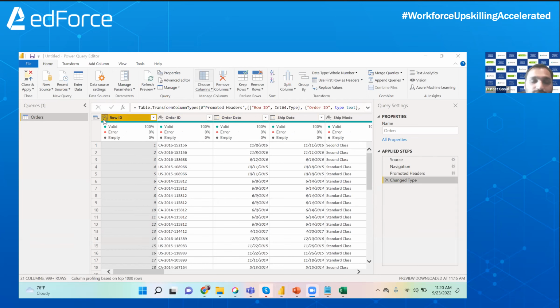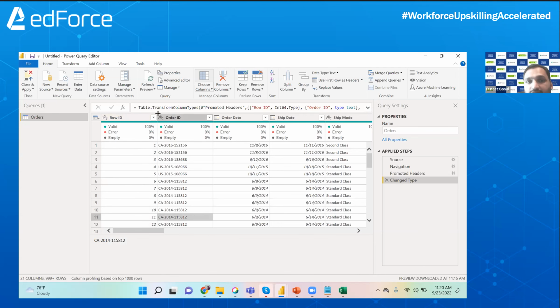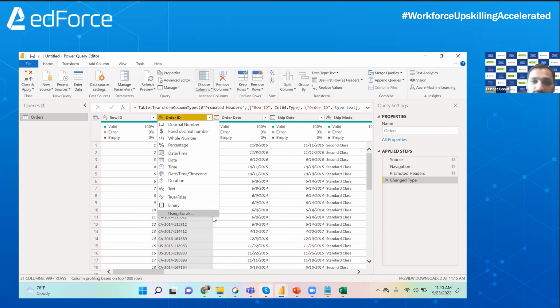Correct. So over here you can see this is the whole number value, or you can say integer value. Then we have other data types like decimal number, whole number, percentage, dates, time, and whether it's text, like over here we have text, and all those things.